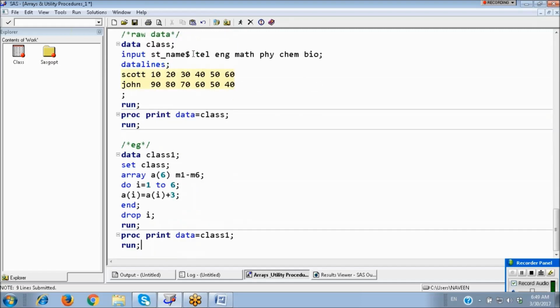Now here, this is the starting variable Telugu. In ending is bio. So we should use here double hyphen between the starting variable and ending variable. That's all the difference. So I want to add here 4 marks.